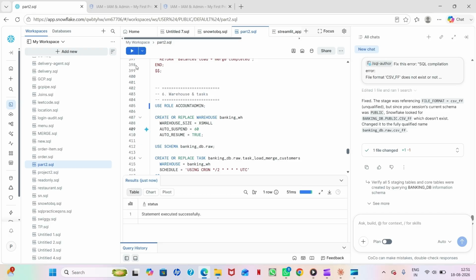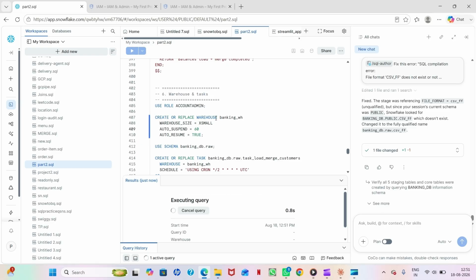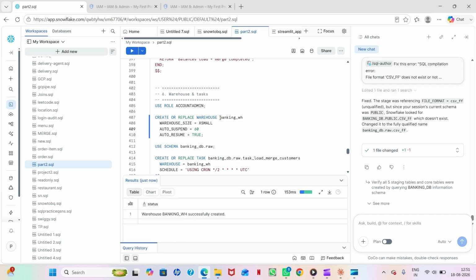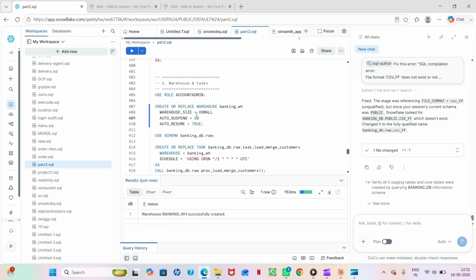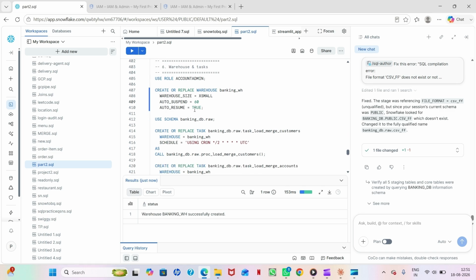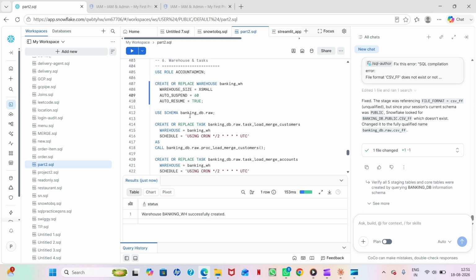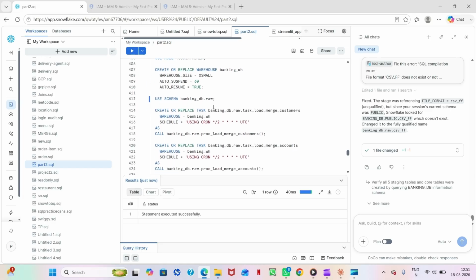The next step is to use role account admin for creating a warehouse. I am creating a warehouse named banking warehouse and the size is small. Auto suspend 60 seconds, that means 1 minute. Auto resume true. Use schema raw schema, and I am creating a task here. This is the main part. So I am scheduling it for every 2 minutes. If you want, you can give it for 1 year, 1 day, 1 month, etc.